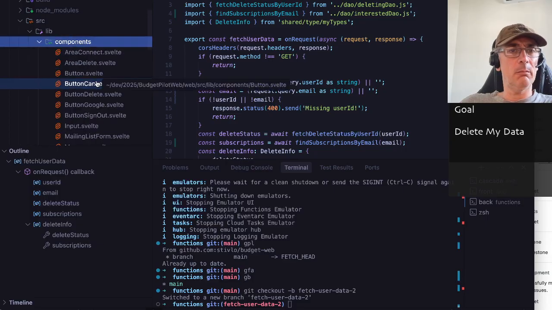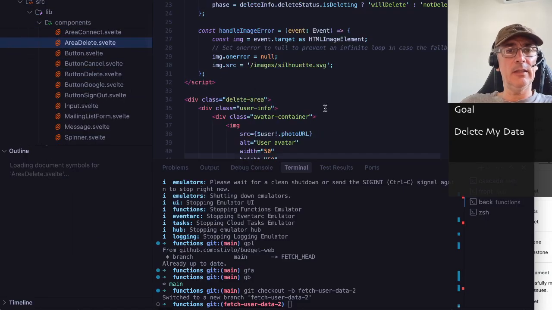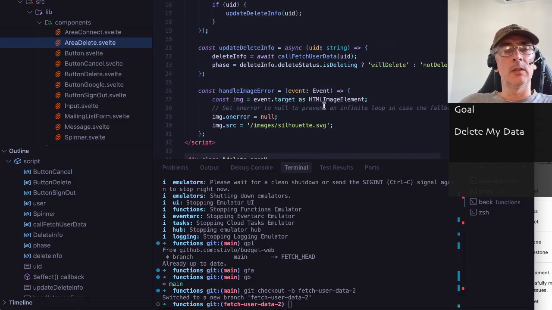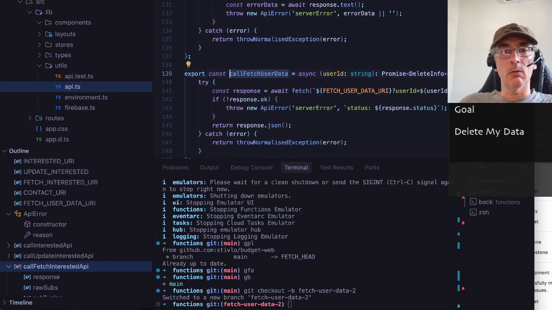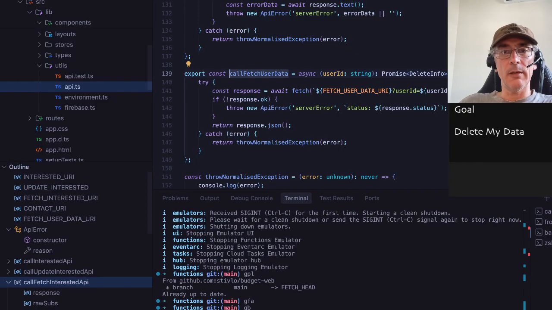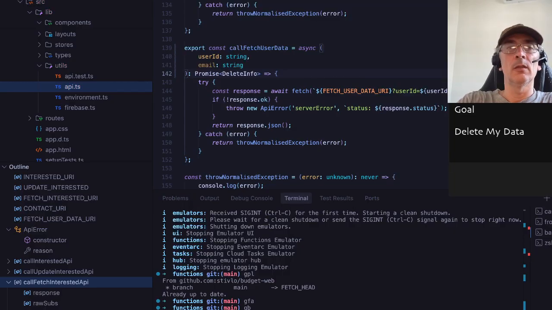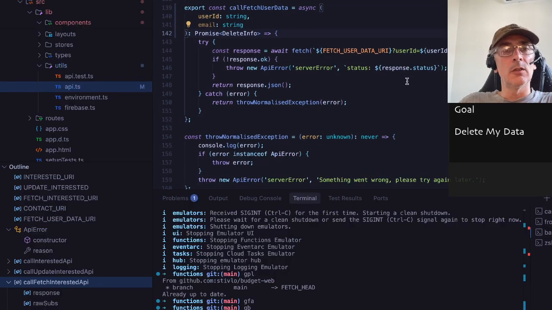We are talking about area delete, fetch user data. Now we need to change this call to also accept an email. And it's mandatory, so we just put email string. Excellent. So now we have to use it. So, okay, exactly like that.